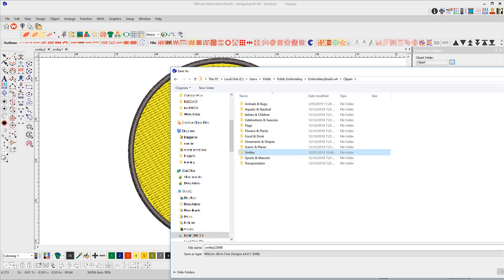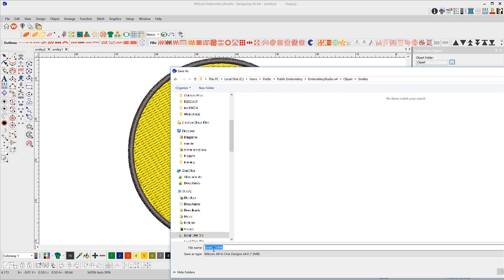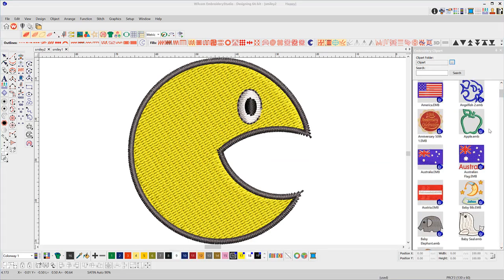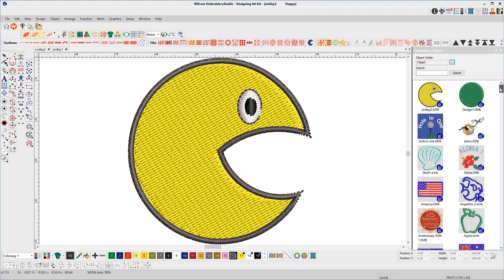Now save the file. Now scroll up through your Clipart folder and you will see the first smiley has been stored.